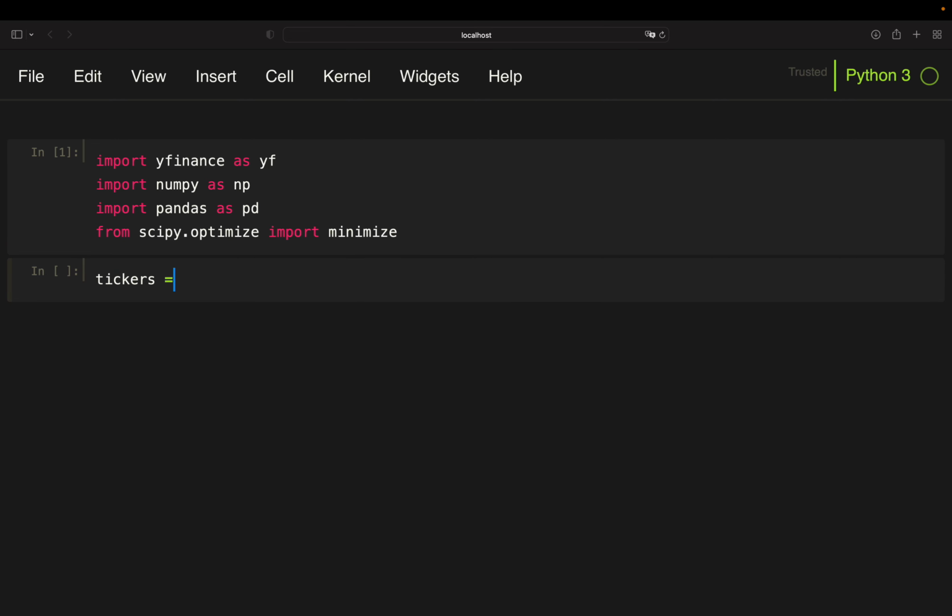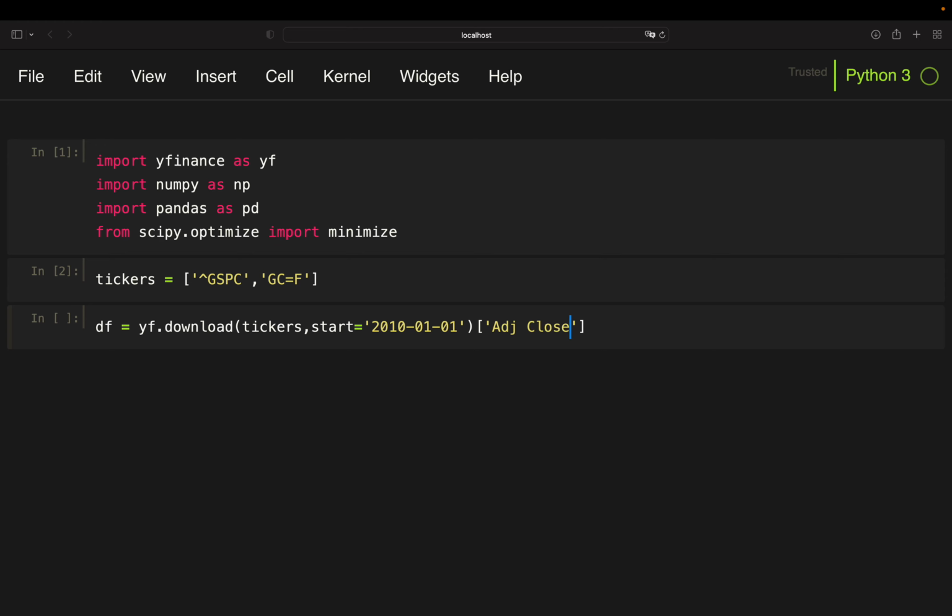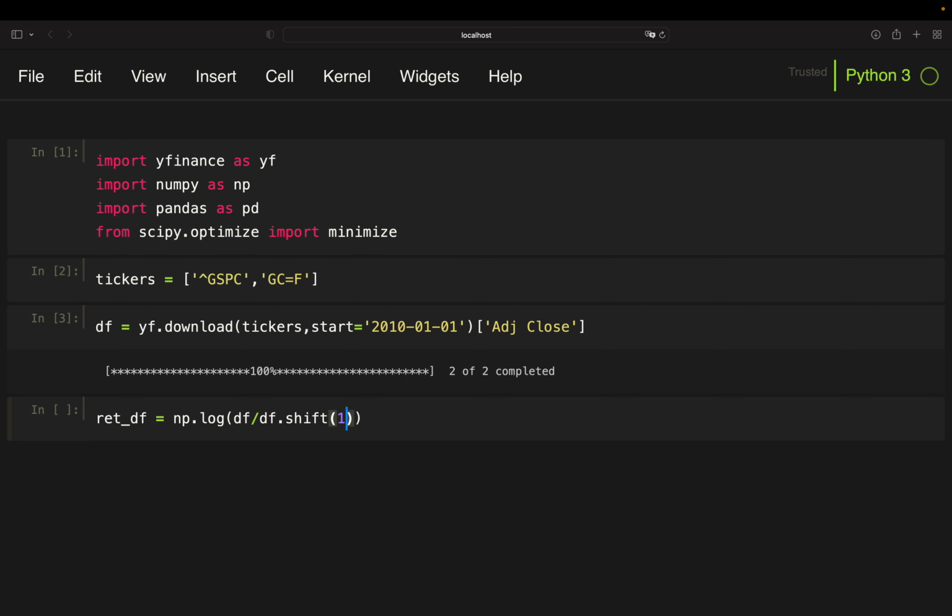Then we are setting up a list of assets, and as in the last video, we are working with the S&P 500 and gold. Pulling prices for those assets using yf.download, starting in the beginning of 2010 and only considering the adjusted close column. Then calculate log returns, nothing new until here, right?